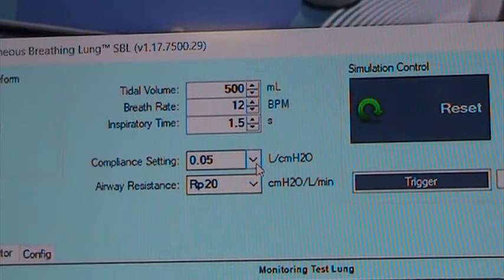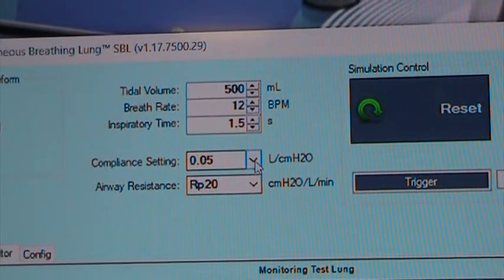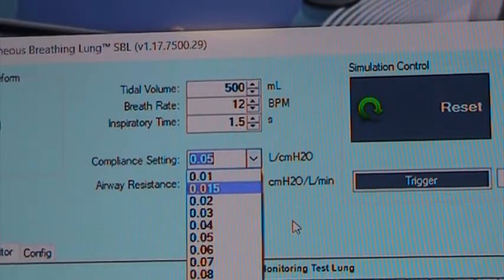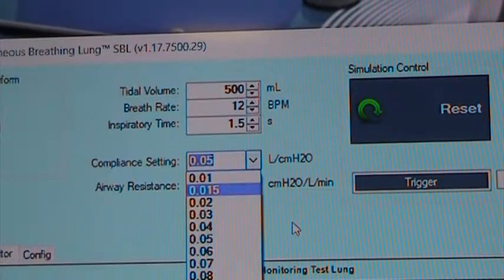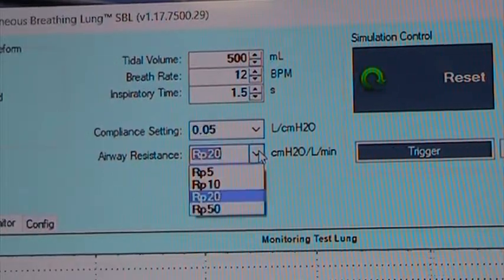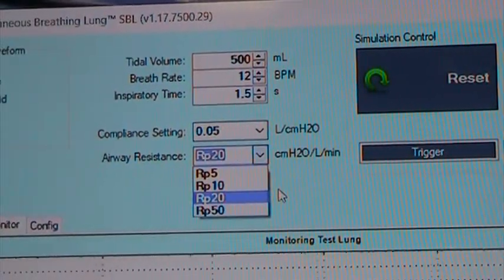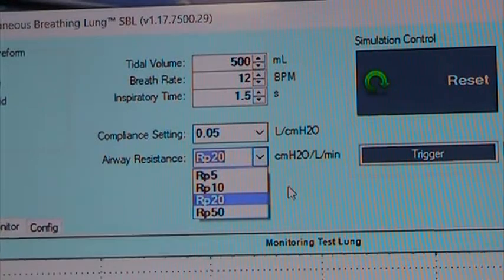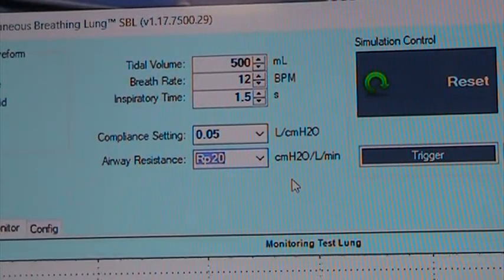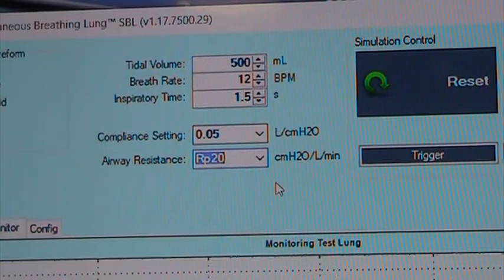Down below we have the compliance setting, and this is the compliance setting on the test lung. And all the available settings are here, so you select where you've set that compliance, and the airway resistance. And again, the available airway resistors are shown here. This is both for reference purposes and because it does affect, again, the available settings above.